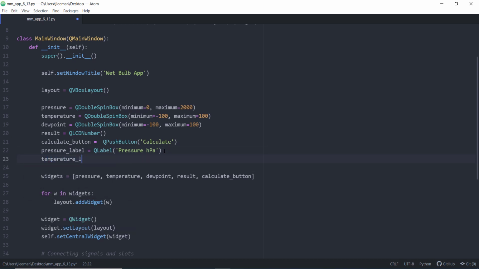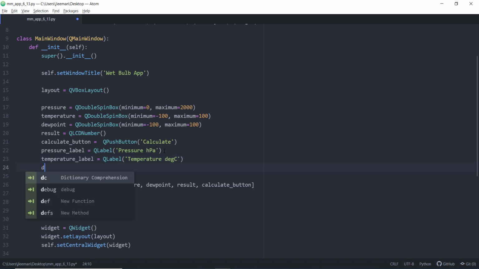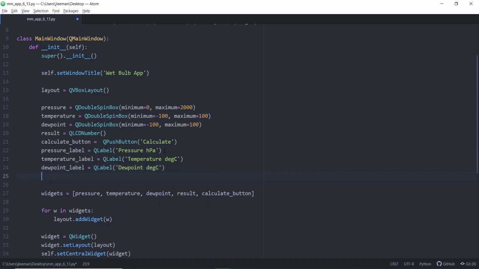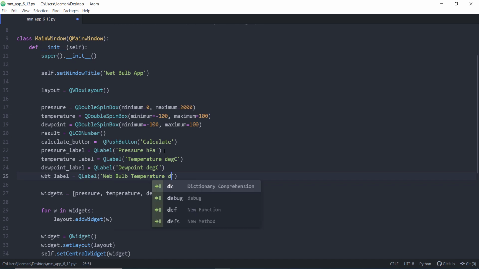A temperature label, also a QLabel, says temperature deg C. A dew point label. You get the idea now. It's also a QLabel, dew point and deg C. And then the result, I'm going to go ahead and label that as wet bulb temperature label. Wet bulb temperature deg C.